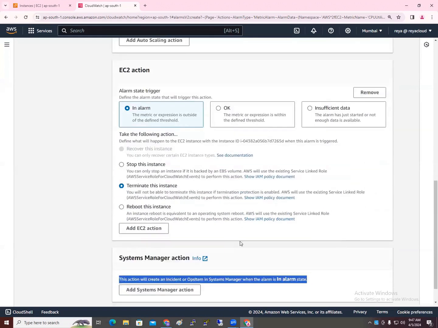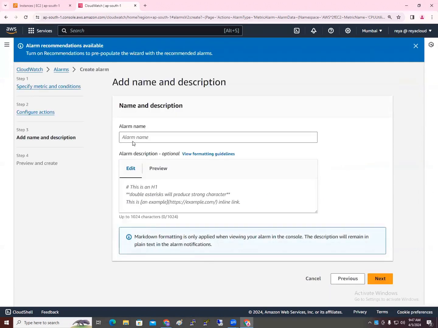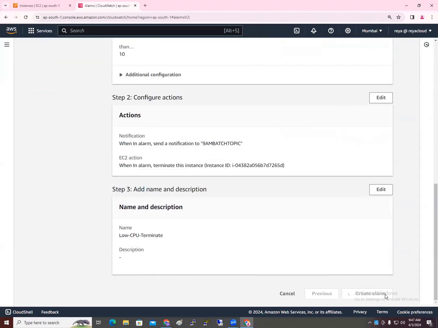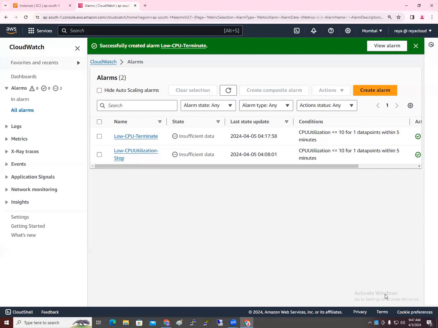So now I'm going to the EC2 actions and click on next. And the alarm name, I call it low CPU. What am I doing now? Terminate. And next. And then create alarm. So after some time, what will happen now? The EC2 instance will be terminated. Is it clear, online?